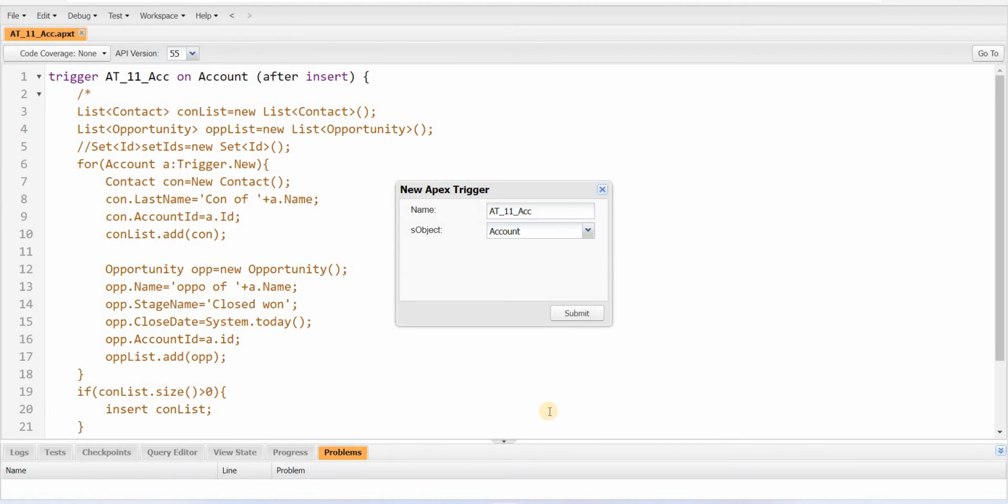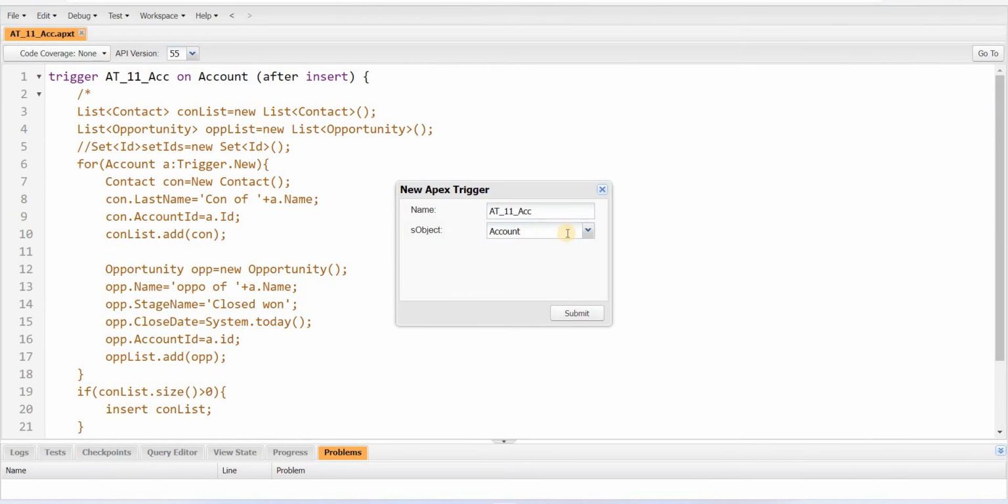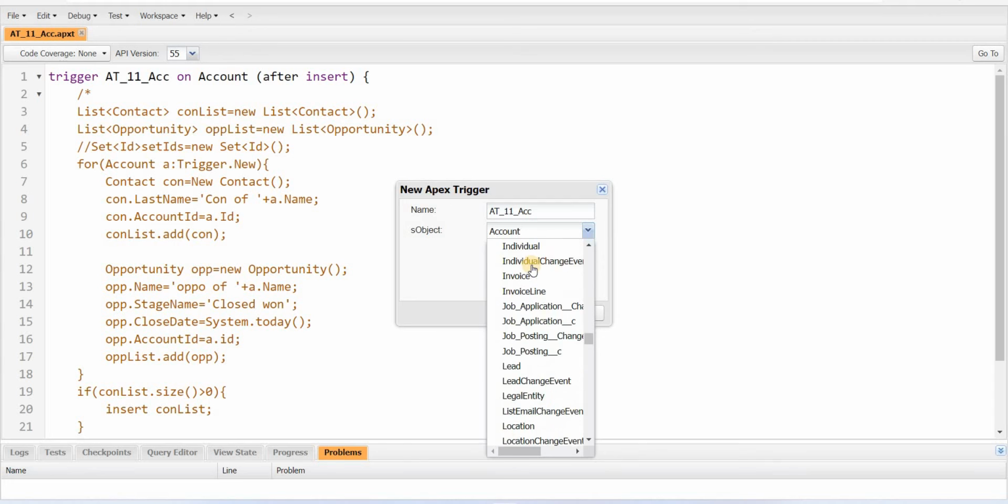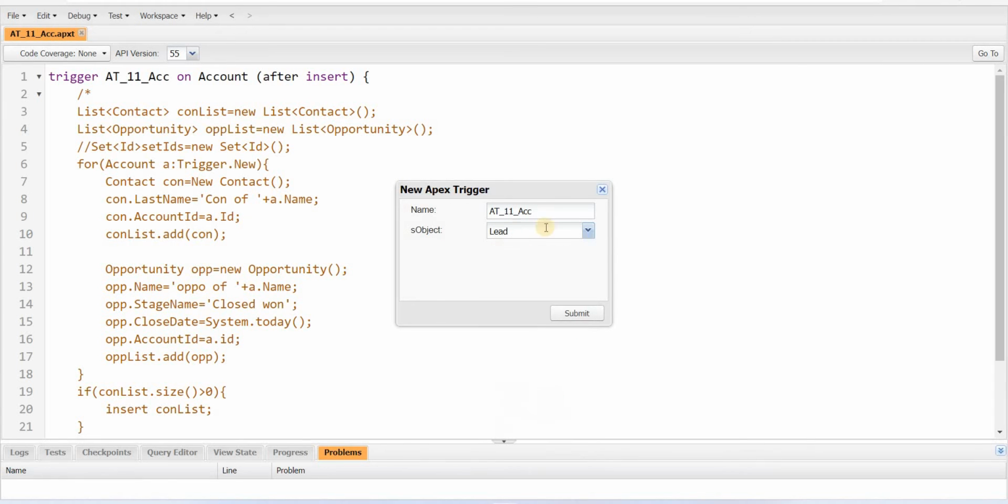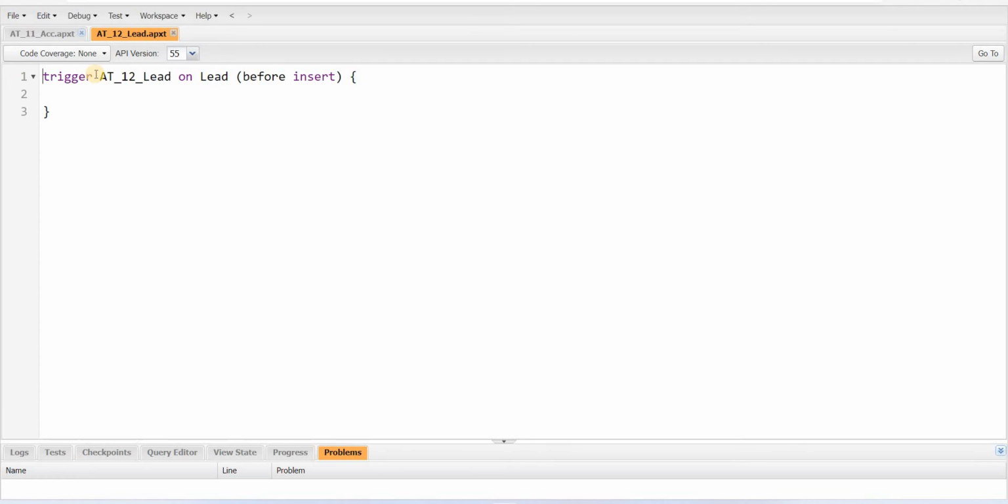File, new Apex trigger. Identify duplicate email while creating the lead. Now we are going for lead, so the object is lead. Trigger number is 12 on lead. Submit. Yeah.